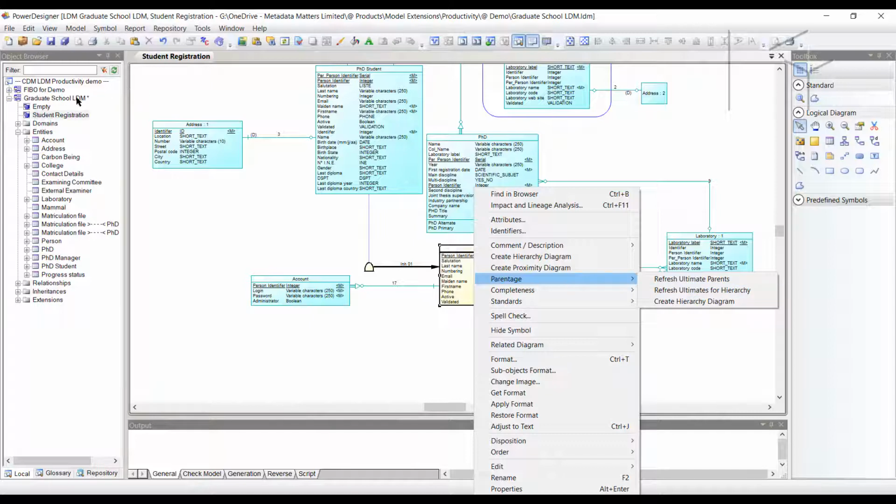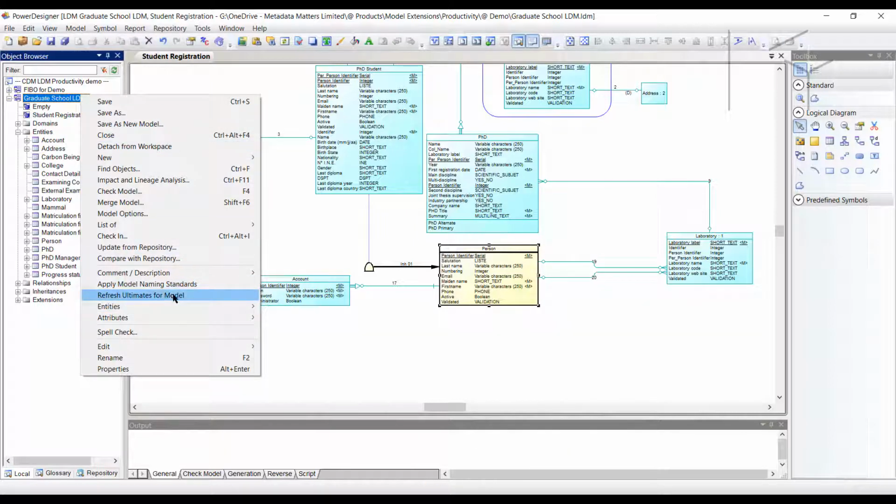I can also, in the model, refresh the ultimates for the model. So this will go through and make sure that the list of ultimate parents is up to date and correct for everything in the model. On my model here, that's a relatively trivial exercise. On the other model we're going to demonstrate with, it is a bigger exercise if you were to think about it manually, but it doesn't take very long to run this. You can also see that in the model I can apply the model naming standards, and for entities I can rename all the entity identifiers if they don't meet the standards, and for attributes I have some other options as well, which we'll look at shortly.